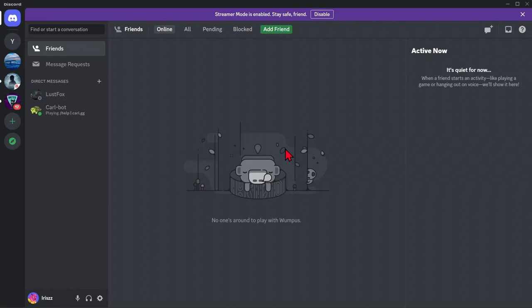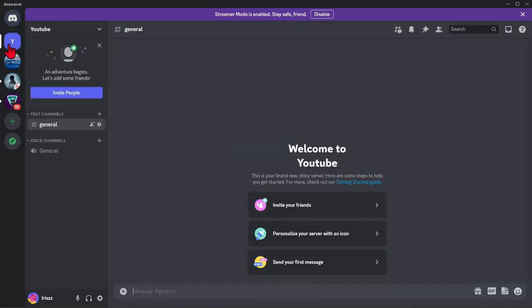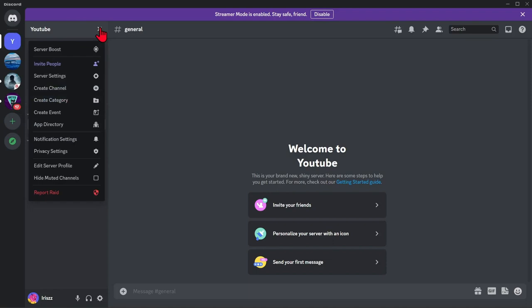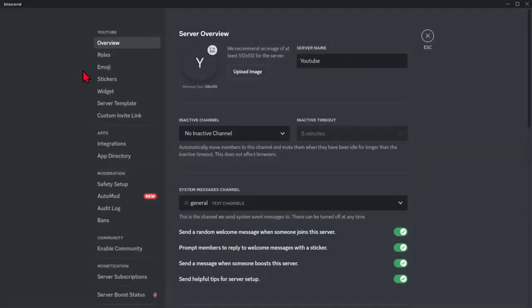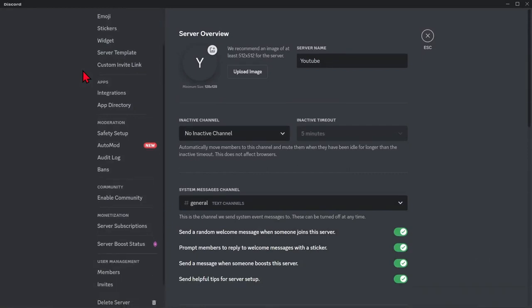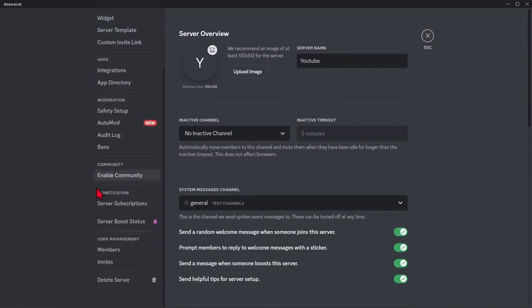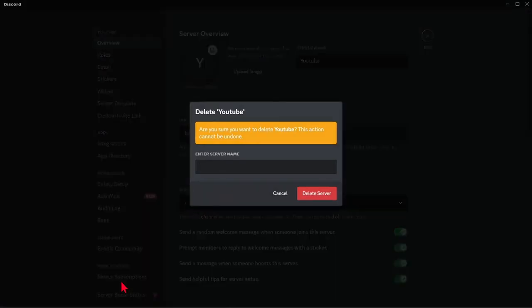Go to the server you want to delete. For example, I want to delete this newly made server. What you need to do is click this drop down button beside the server name, and here click on server settings. In this page, we need to scroll down, and at the bottom, you will see the option to delete server. Let's click on that.